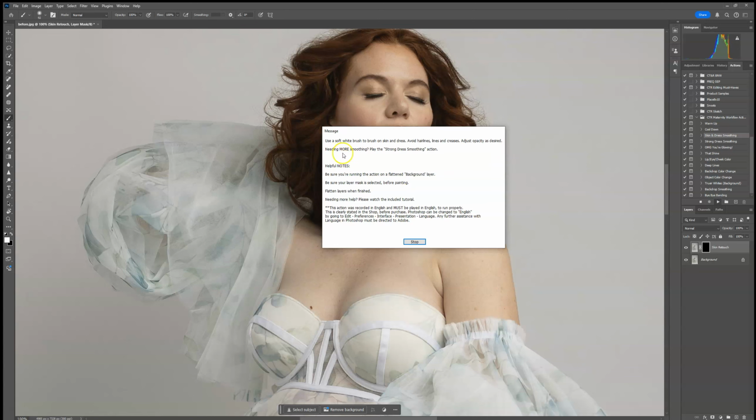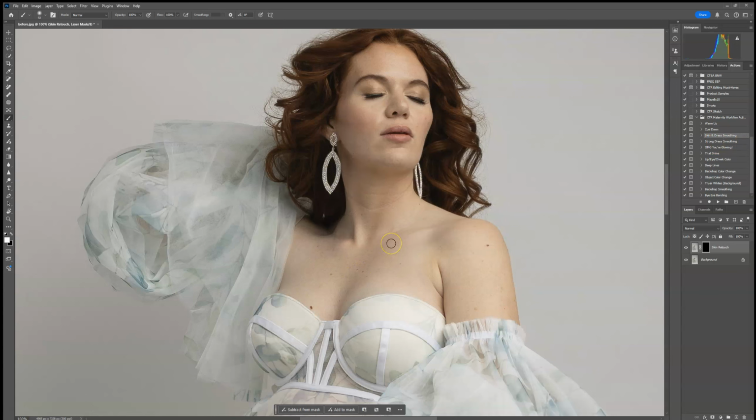And then it's just saying if you're needing more smoothing, you can play the one directly below it, which is a little bit stronger, which I use this one specifically most of the time for skin, and then I'll do a stronger one for the gown. Sometimes I don't always have to do that, but if there's a lot of cellulite on the legs or something in a tighter gown, sometimes I'll use the strong dress smoothing instead.